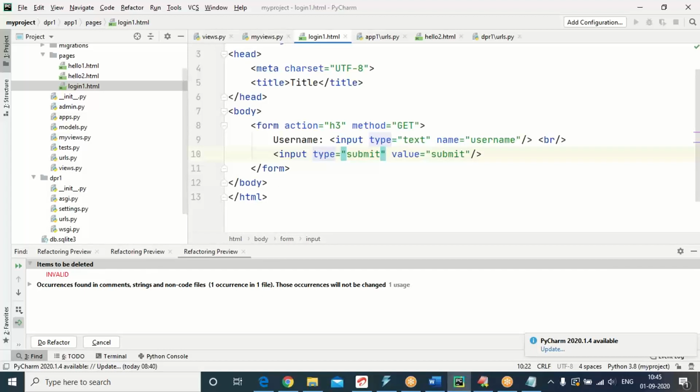What we are doing here, we assigned one HTML. Inside that HTML, we developed a form. That form is targeting to H3. Action is a URL. Method we are specifying as a get. I'm just going through only username, not the password. Let us read username in the H3. Let us take H3. Go to the URLs.